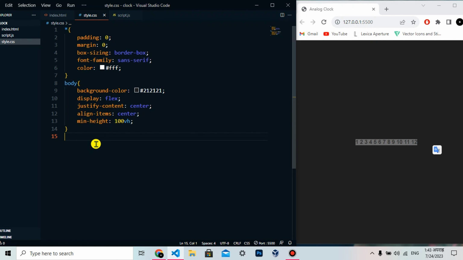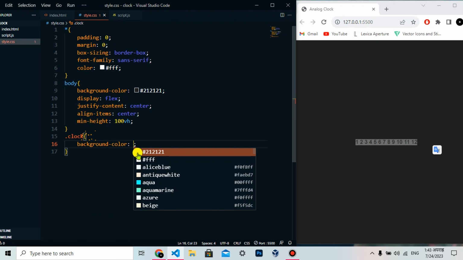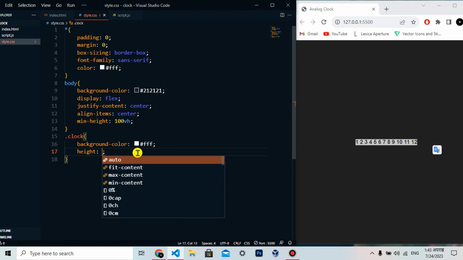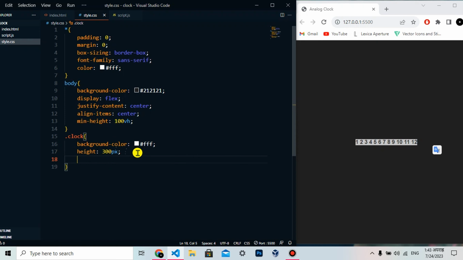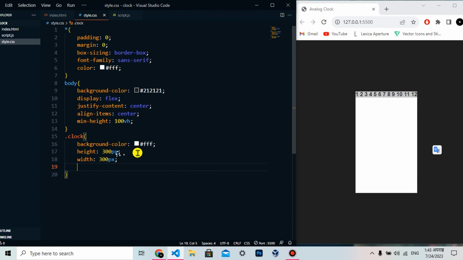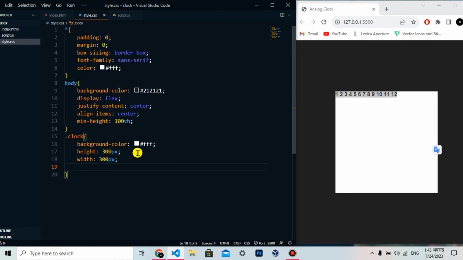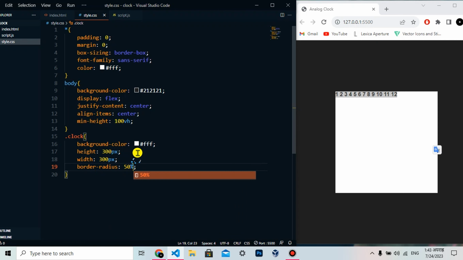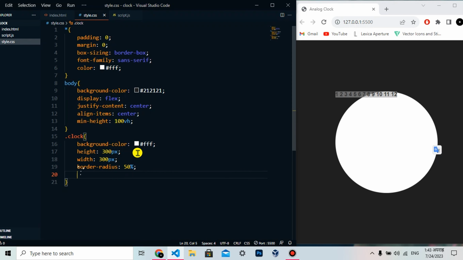Now I will give a style for dot clock. For dot clock, I will give it a background color of hashtag FFF. Then after that I will give a height of 300 pixel, width also 300 pixel. As we want it circle, we will give it border radius 50%, which would make this circle.